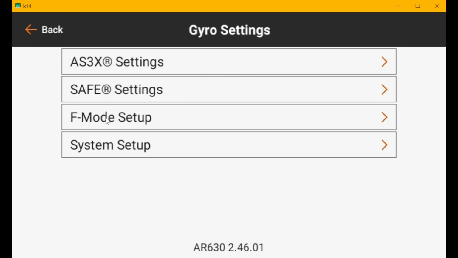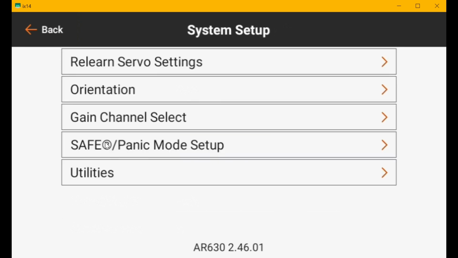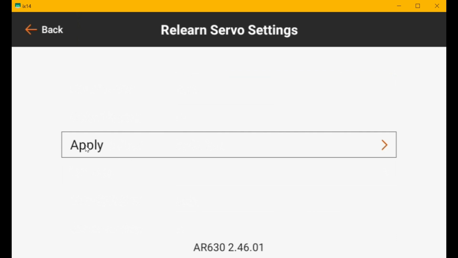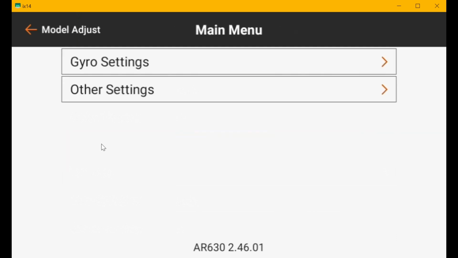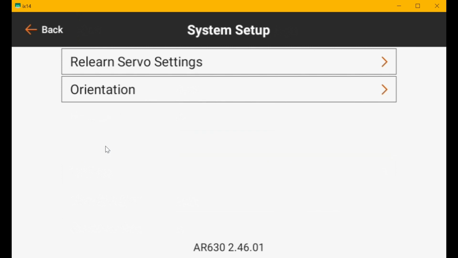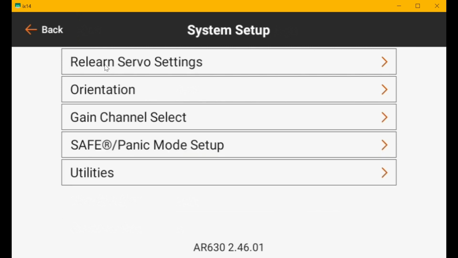And here, anytime you make a change to the servo direction, the sub trim, maybe the travel, and a few other things, you need to click Relearn Servo Settings, click Apply, click Complete. And that lets the transmitter tell the receiver how your channels are arranged and how they're set. So you must do Relearn Servo Settings occasionally or after any change in the transmitter orientation. That's simple.